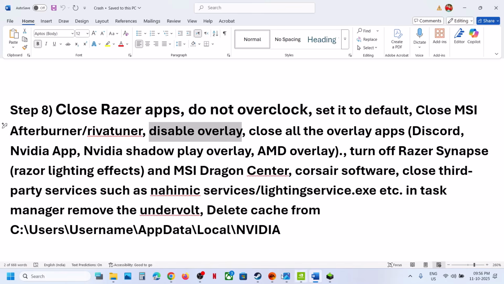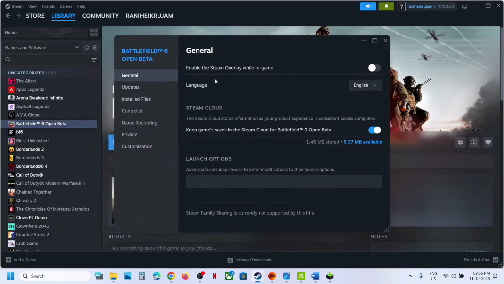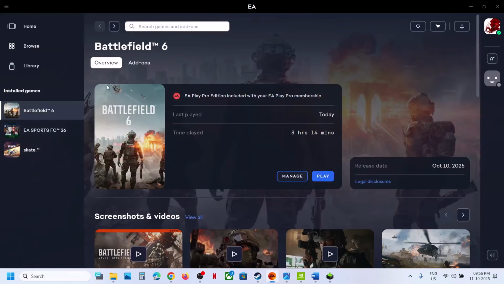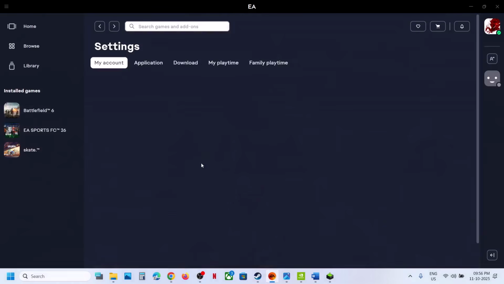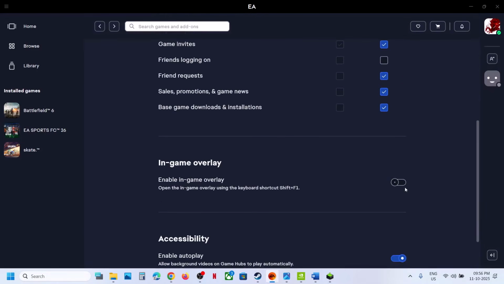Disable overlay. If you have the game on Steam, you can go to Steam, right-click on the game, and select properties. Over here, if this is enabled, you can disable it and then launch the game. If this is already disabled, you can enable it and then check. So try both on and off. If you have the game on the EA app, go to settings, then application, and scroll down. Here you can see in-game overlay. If this is on, turn it off and then relaunch the game. If this is already off, turn it on and then check.